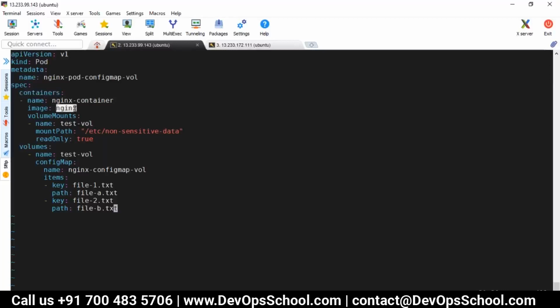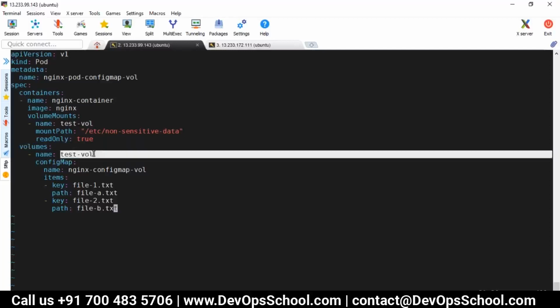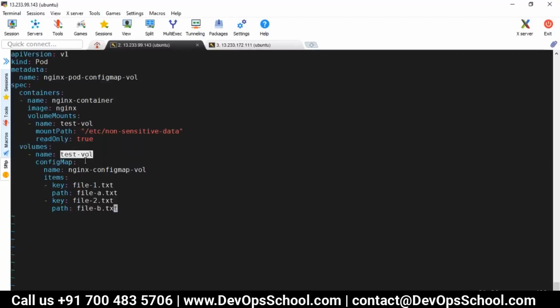Now when you are moving the data from your host machine to your pod, you need to move it into some folder, and when you are moving to a folder, you need a volume. In Kubernetes, we can create a volume by using the volumes key. So here under volumes, the name of my volume is test volume, and this volume is configured to my config map. And what is my config map? This is my config map name, the one which we have created.